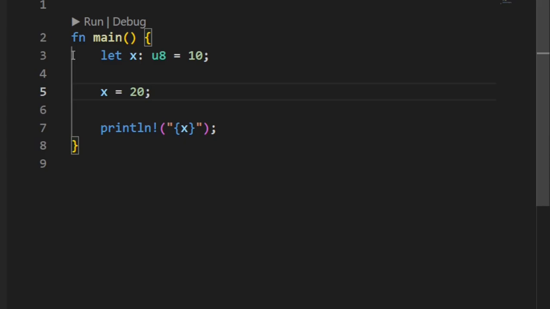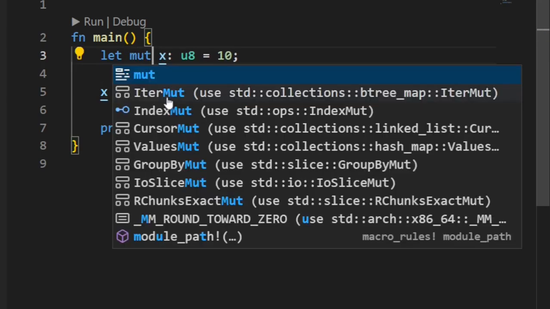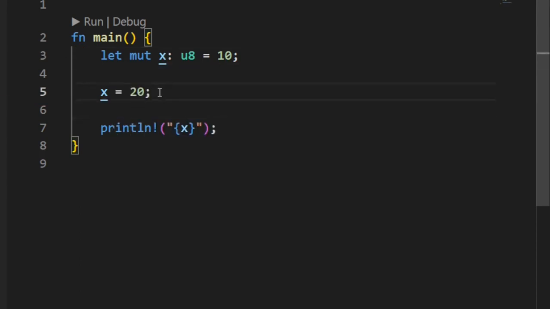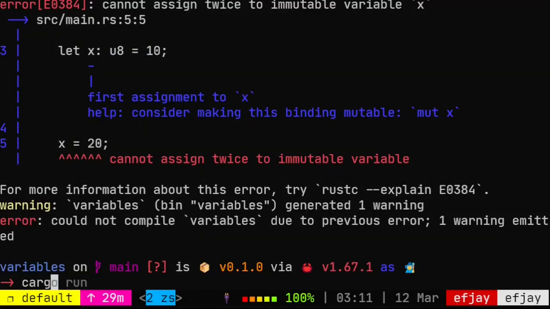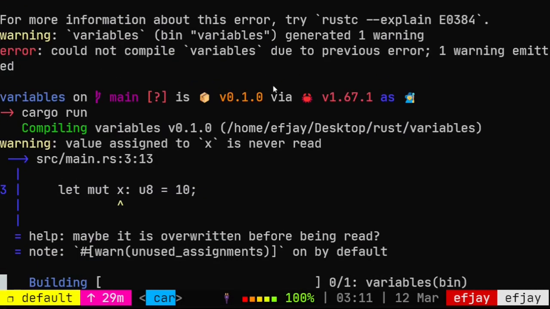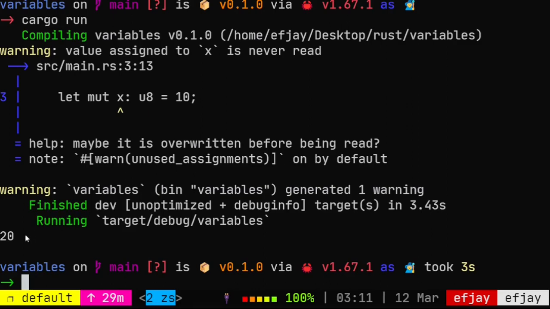So if, for example, we want to carry out operations like adding or changing the values, we are going to add the mut keyword. This mut keyword in Rust lets the variable become mutable. So we should save this and try to run it. Once we run it, we are going to see that 20 is being printed out, and it's still going to tell us that the value is maybe overwritten before being read. This is not an error, this is a warning.